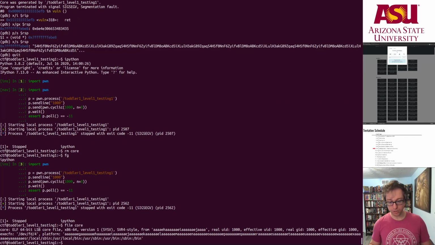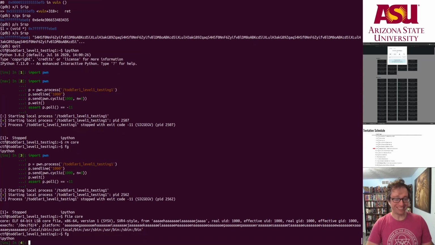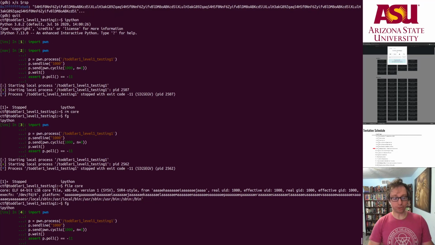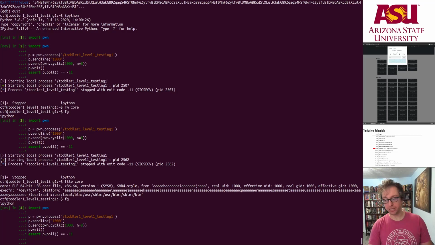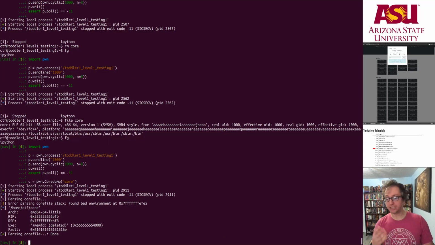Boom. We have a core dump where it looks like part of the metadata on the stack was overwritten with our cyclic pattern. All right. So anyways, now we have a core dump. So now we can do this really awesome thing and open up the core dump file using pwntools. And this is where magic starts happening.